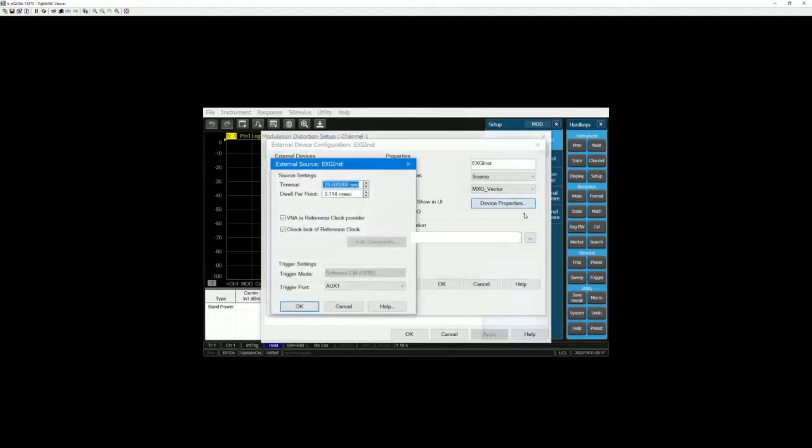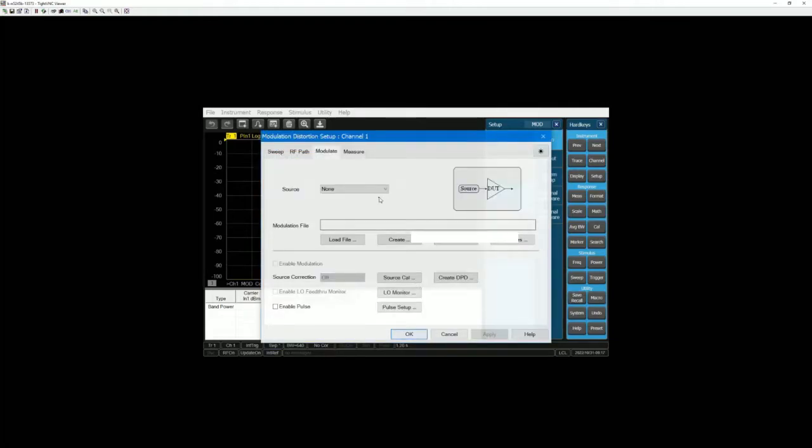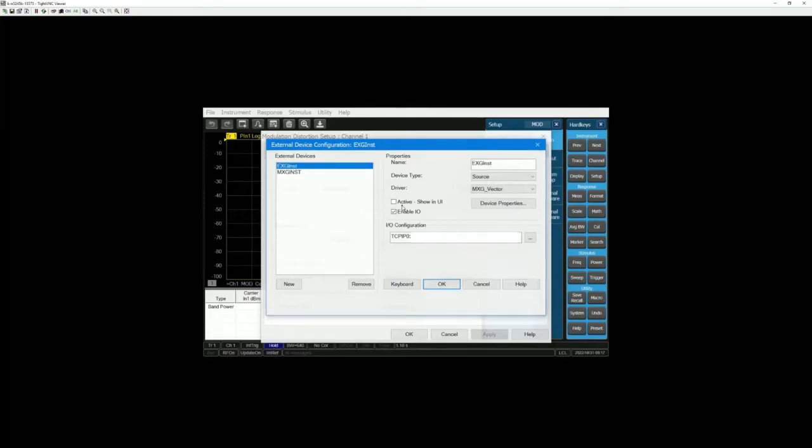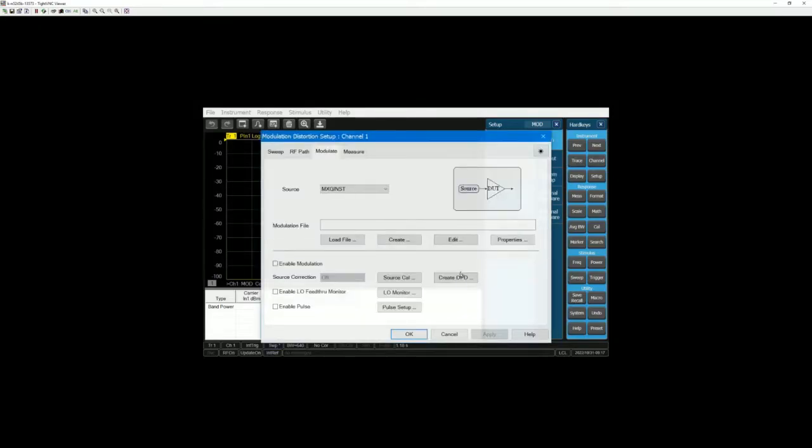So let's go to device property. Let's uncheck this. Without this check, lock for reference clock, it will not automatically set the MXG to refer to the external reference. So let's go to that. Okay. Sorry, we should go to MXG selected active so that it shows on the UI, and then we can select it. So let's go to device property and check this too, and click OK. Then we load the file.